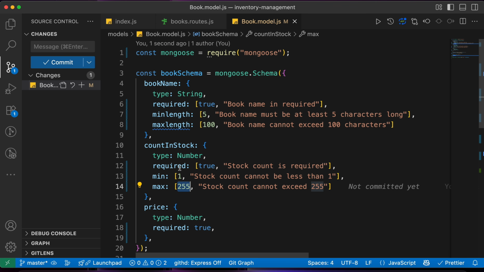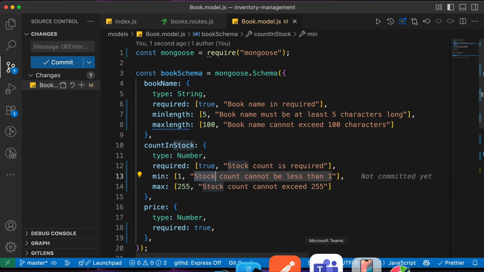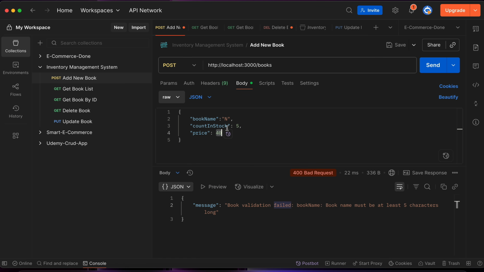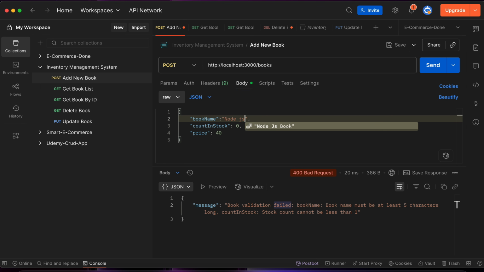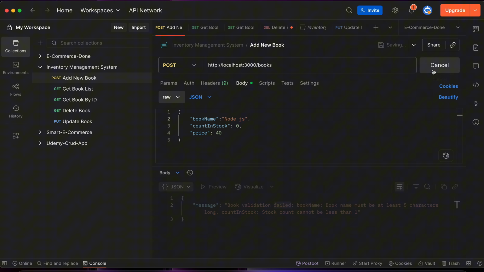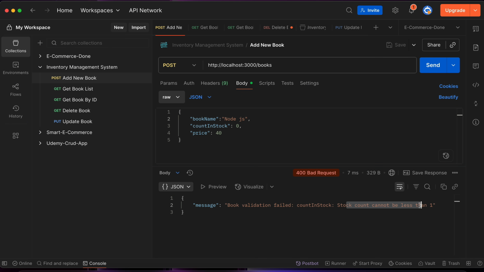So now let's try to add something with count in stock 0. So here in Postman, let's make the count in stock 0 and let's try to send this request. Look, let's increase the book name, for example, Node.js, and press send. Look, stock count cannot be less than 1. If you make the stock, for example, 400, look, cannot exceed 255.